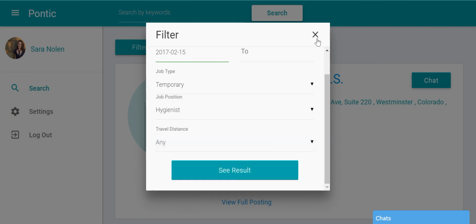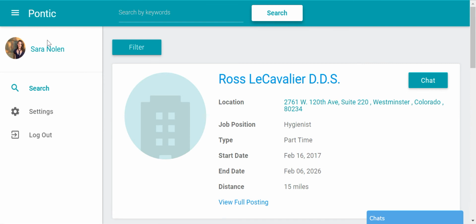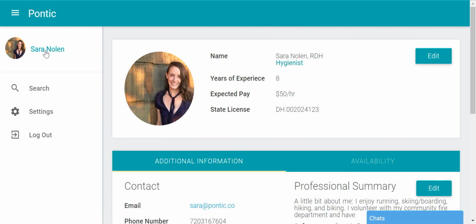So you may have to change your search parameters. Say you only wanted to travel 5 miles and you didn't have anything that popped up. Maybe you have to travel 15 for that day. So definitely experiment, and I recommend being proactive, reaching out to offices that have posted jobs.